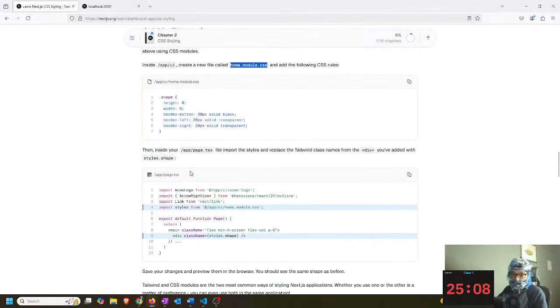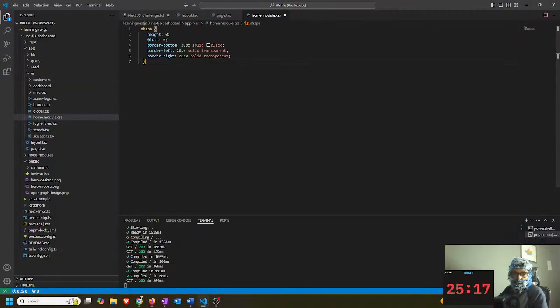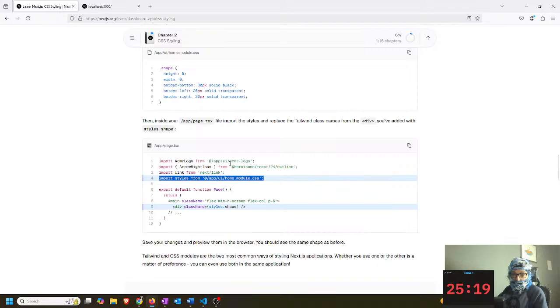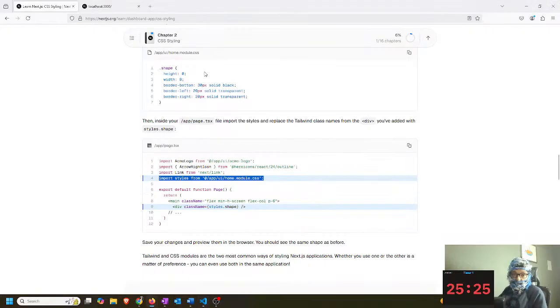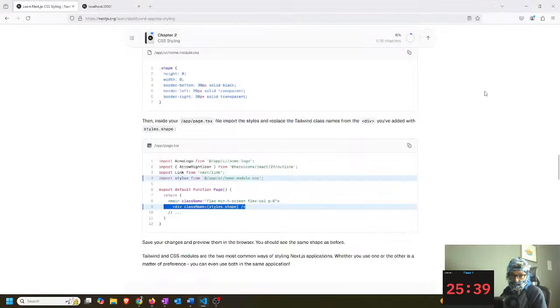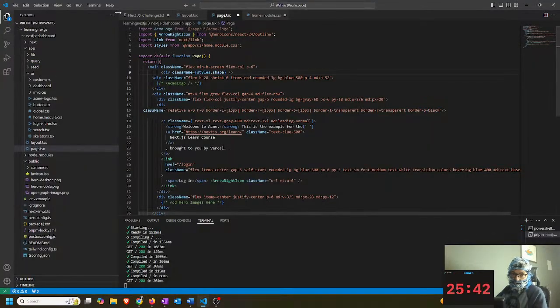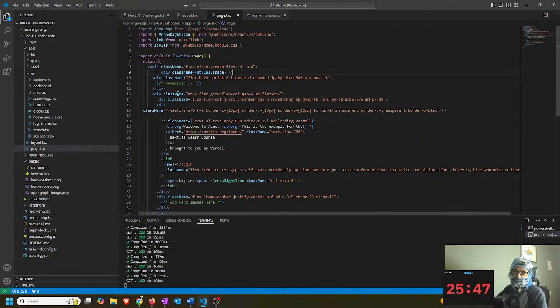Inside the page.tsx, import the styles. Okay, so we're gonna need to add this bad boy on the page, kind of at the top here. Okay. And then we're gonna do div className styles.shape under main. Save your changes. Okay, let's see what we did. All that work, let's see what happened.